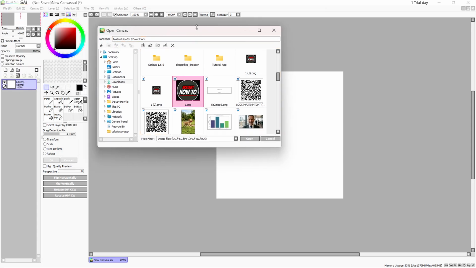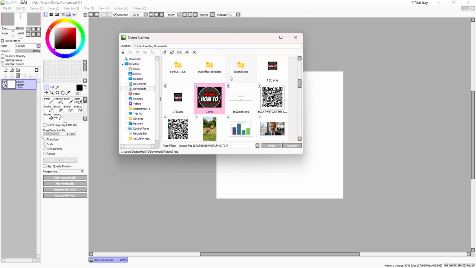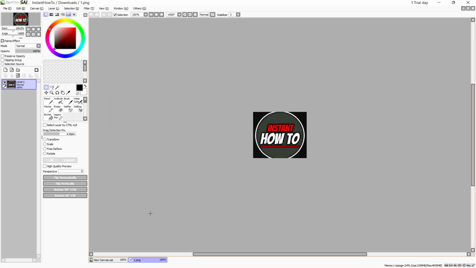Then you want to find the image which you want to add, or of course the picture. I have one over here of my logo. I'm going to click on it, and I'm going to click on Open. Now, when you do this, notice how it's going to open as a separate tab down here at the bottom.